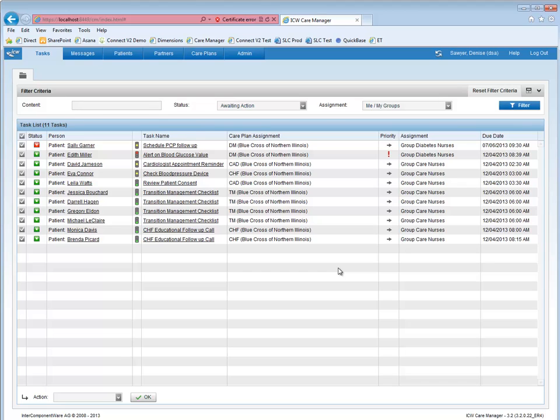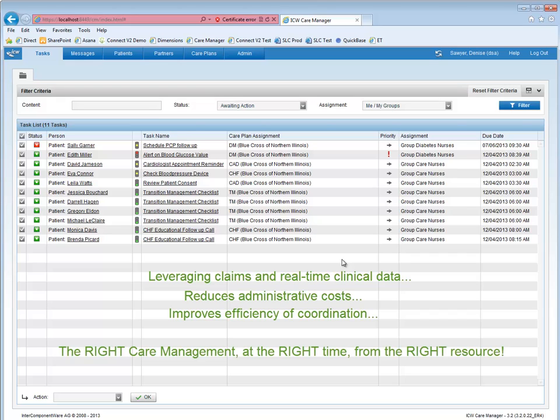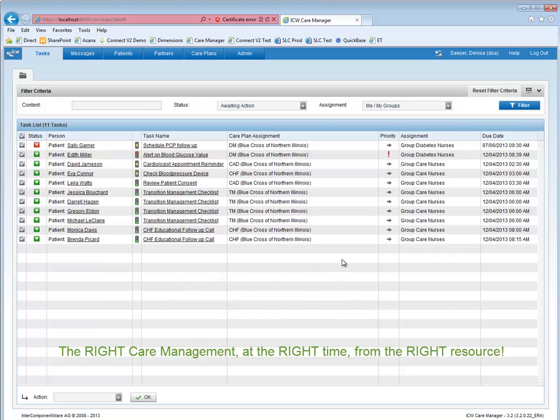This is a demonstration of Sandlot Care Manager. This powerful and nimble tool supports truly coordinated care across caregivers and settings, leveraging both claims and real-time clinical information to provide a rich view of patient information. Care Manager reduces administrative cost and improves the efficiency of care coordination, enabling the right care management at the right time from the right resource.